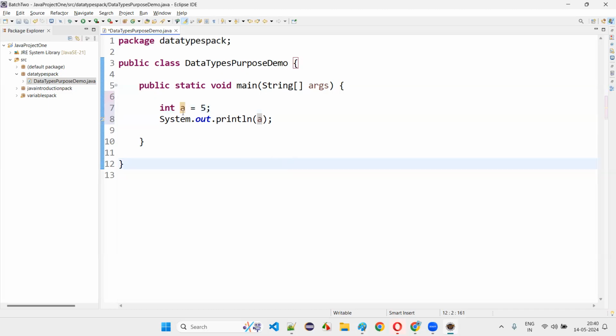So if you have declared the variable with int data type, which type of data can you store into the variable? Integer data. Which type of literals can you store into a variable which is declared with int data type? Integer literals or integer data, whatever you want to call them. Data or literal, you can call either.